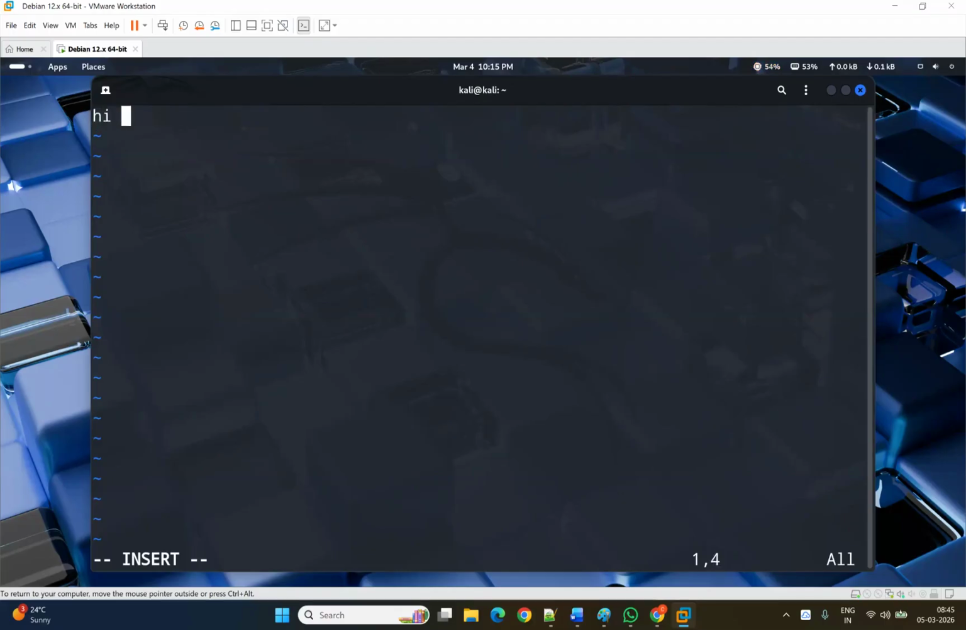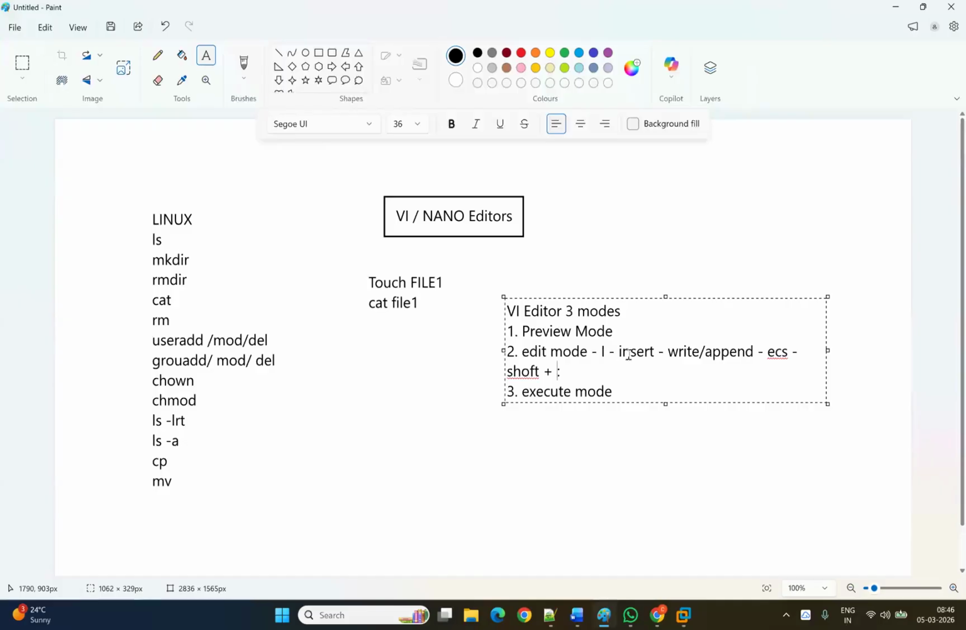So I'm going to write "hi, this is a VAPT class" like this. Now I want to save these changes. Once I've converted to insert mode and written something, I have to press the Escape button and then give Shift plus colon.